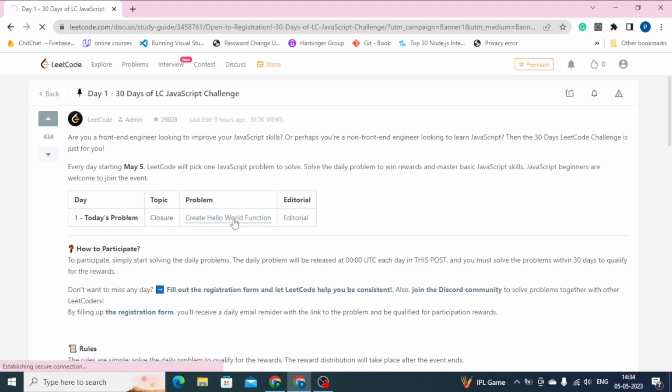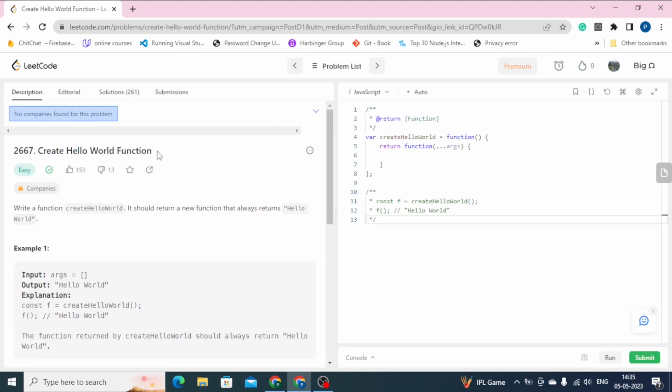going into the problem. So, create hello world function. So this is the first problem we will be encountering. Write a function, create hello world. It should return a new function that returns hello world.